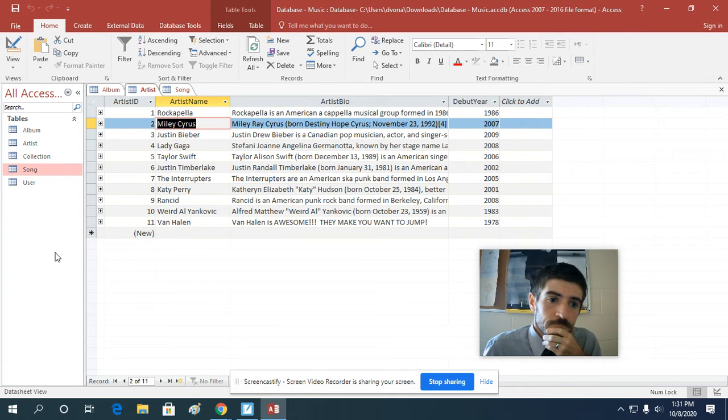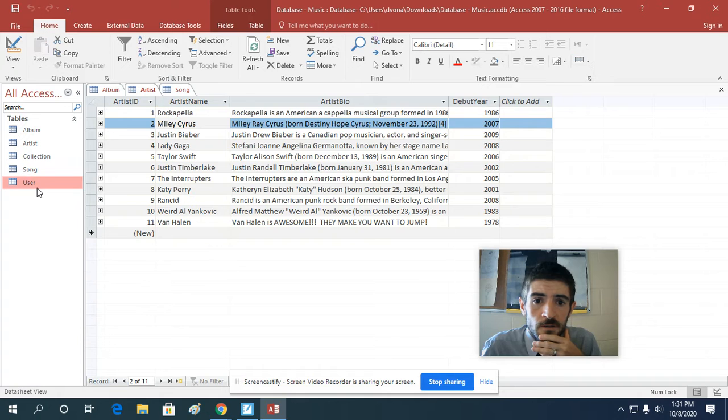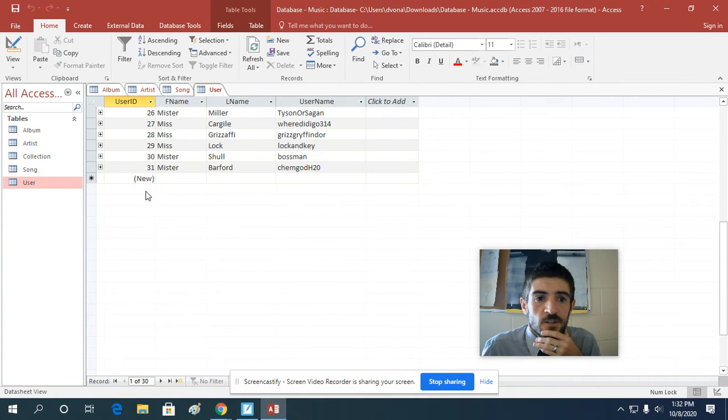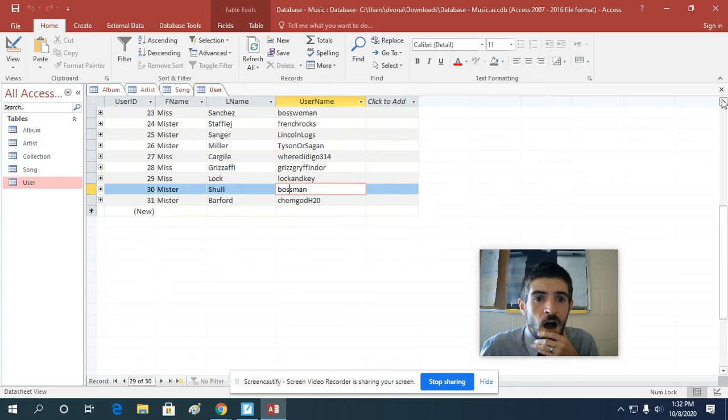All right, now we have our user table. All right, so this is our user table, and we have different user IDs here and different user names. So we've got some teachers in our table here and some various usernames here. So here's Mr. Shull. His username is Bossman. And there's Miss Sanchez, and her username is Bosswoman.